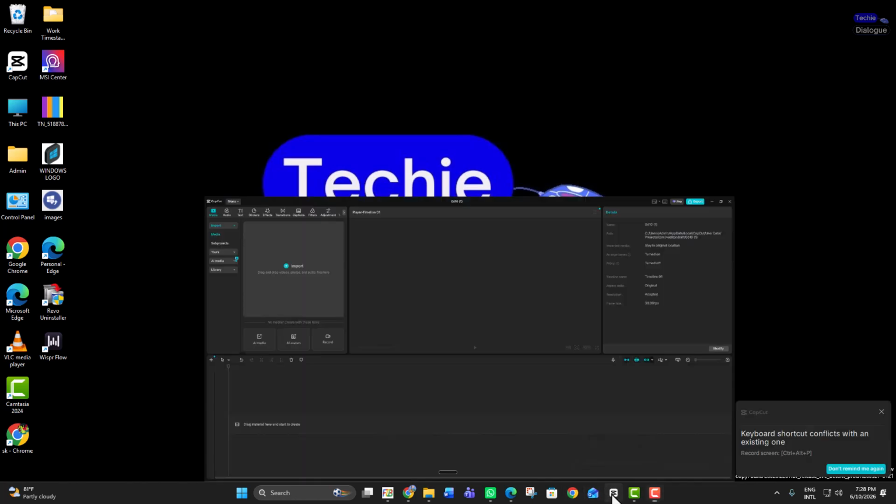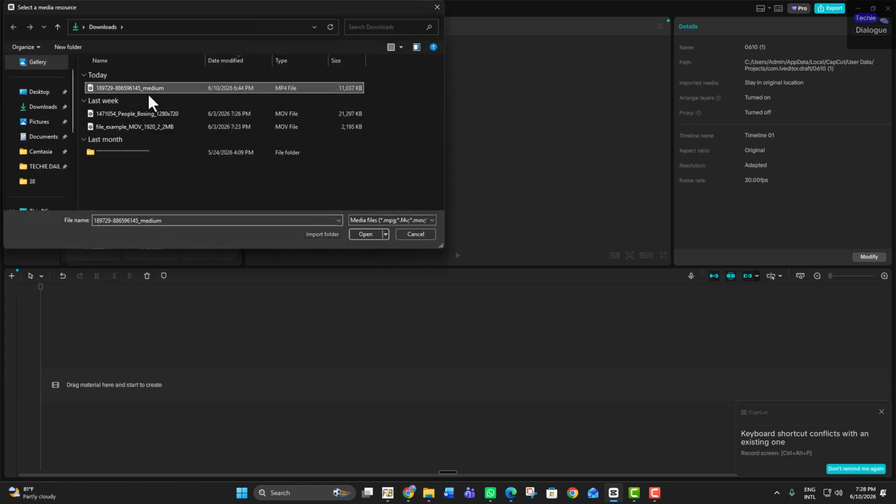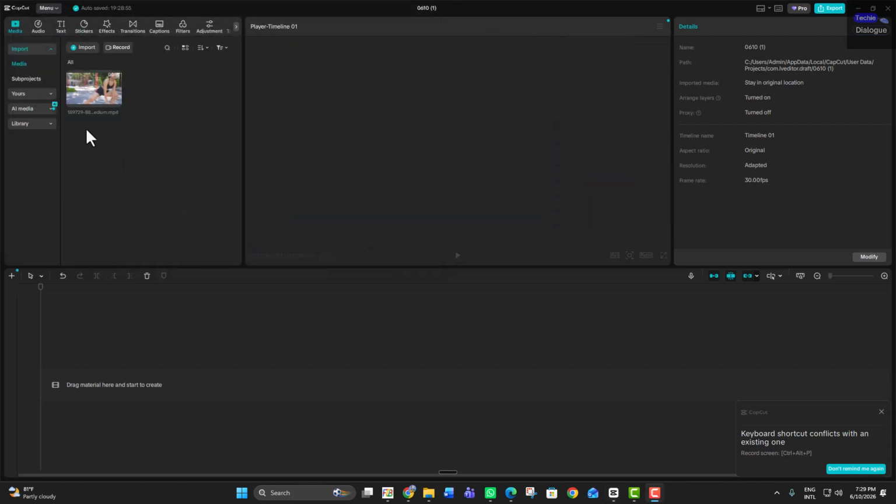First open the Capcut app and click on media. Then you have to import the video, so click on import and select the video that you will use for the text. Drag the video in timeline.